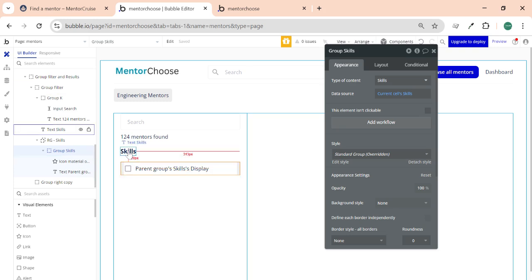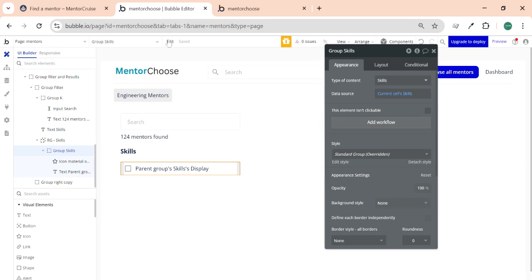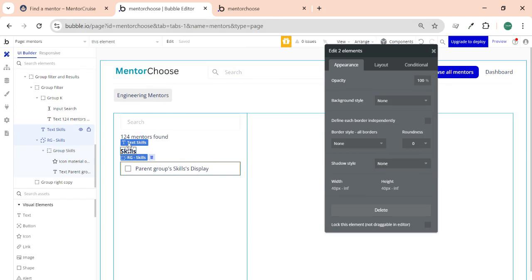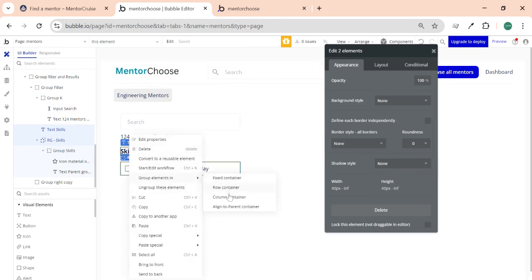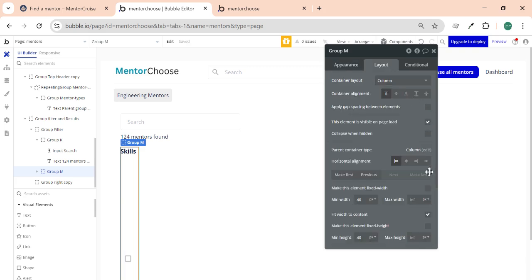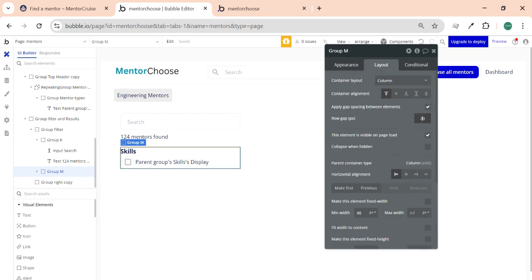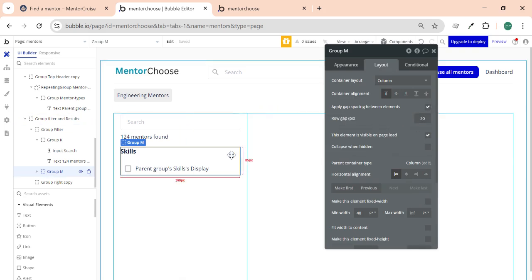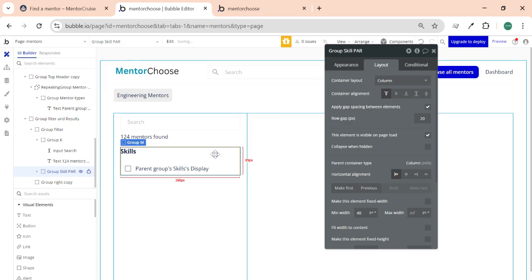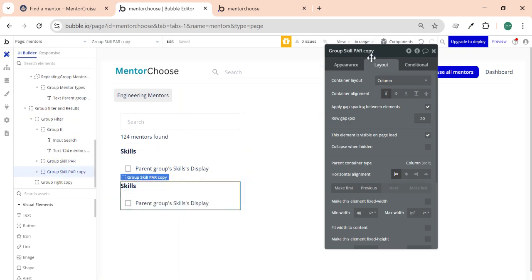So what I'm going to do is put these two things in a column, the RG skills and this, and just group them together as a column. I would uncheck fit with content. I'll give the column a 20 pixels gap spacing, and I'll call this group skill parent, PAR. Then I can copy and paste this and call this group job titles.